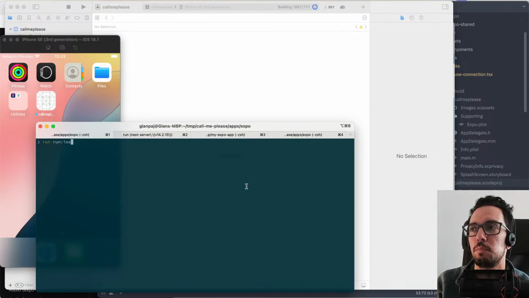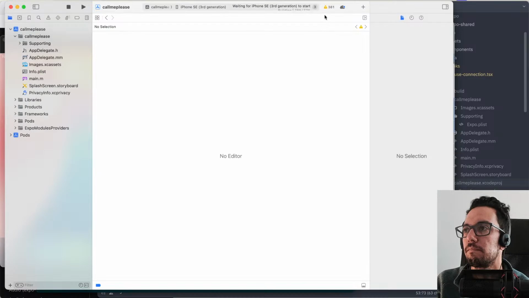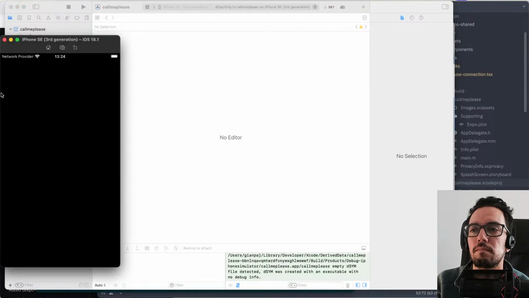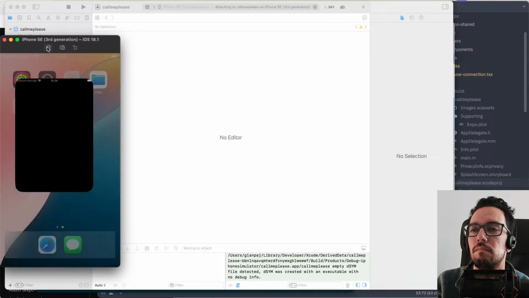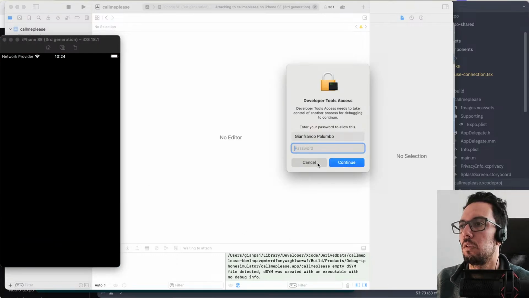But in theory they should be the same, because Expo does run something like, I can't remember the command line, but it's x something build, launching. Okay, so the build succeeded. Developer tools need access to control too. Okay.